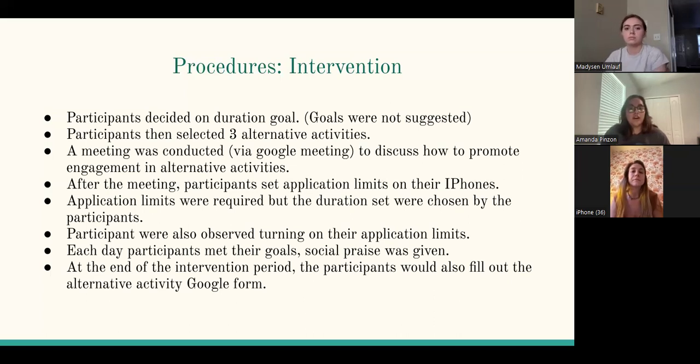As I stated earlier, participants were also observed turning on their application limits within that meeting. And as long as the duration limit was under the goal that they had set within that meeting, then it was approved.